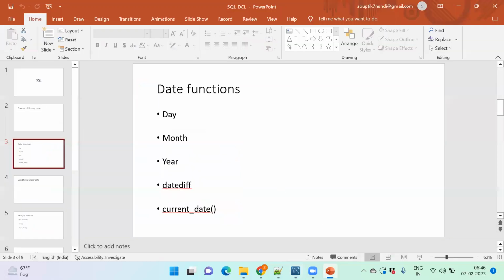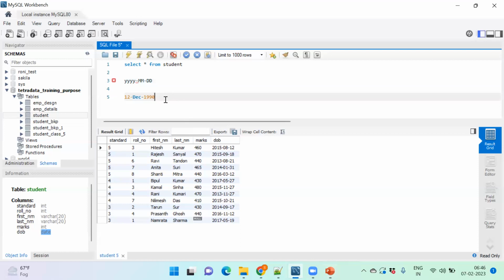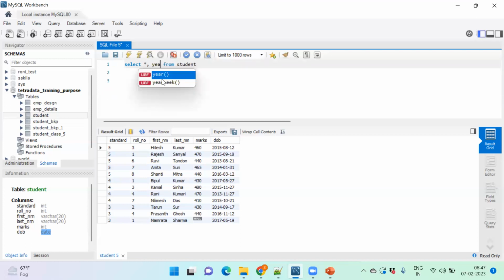So let me show you some of the functions: day, month, year, datediff, current date. Those are all date functions that should work on top of date. Let me quickly show you. So I'm just putting star, then putting year. Year is the date function. On top of DOB, I'm using that one, just like month.